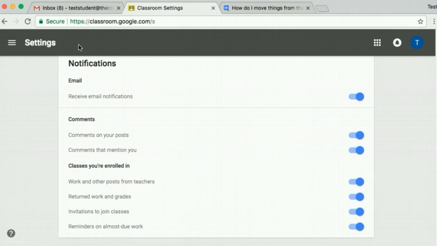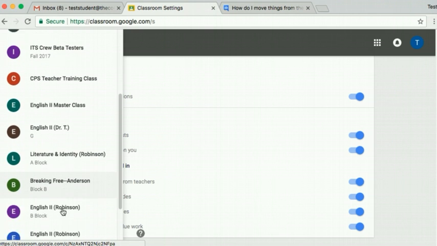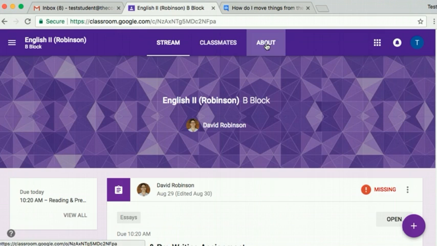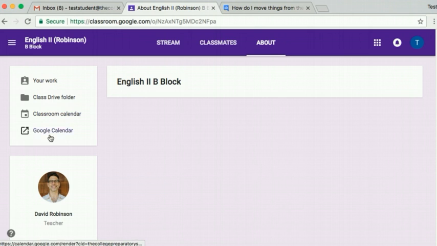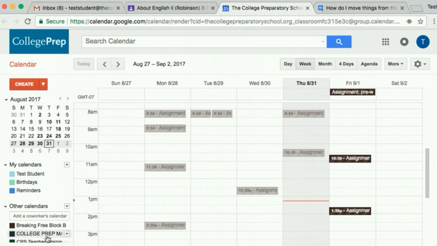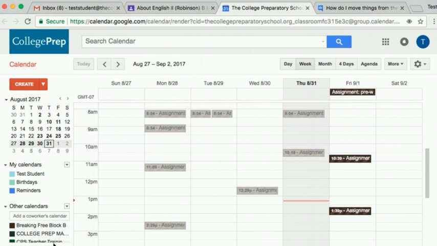The final thing I'm going to show you is going back to one of the classes the test student is in. I'll go ahead and go into English 2. In the About section, there are a couple of links, but there's a link to the Google Calendar, because just as a reminder, when you join a Google class, both you and the teacher get a calendar layer that you can turn on and off for each class so that you can actually see what's due and overlay it over your calendar to begin maybe planning for some upcoming assignments.